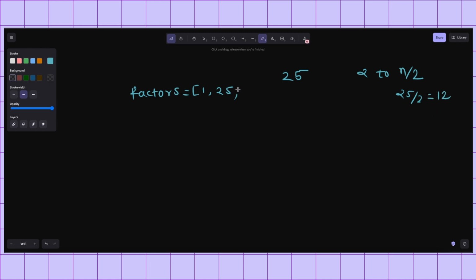Okay, now we will check for 2. Is 2 a factor of 25? No. 3? No. Then we have 4? No. Then we have 5. 5 is a factor. Then we will check for 6, 7, 8, 9, 10, 11, 12. No, none of those are factors.